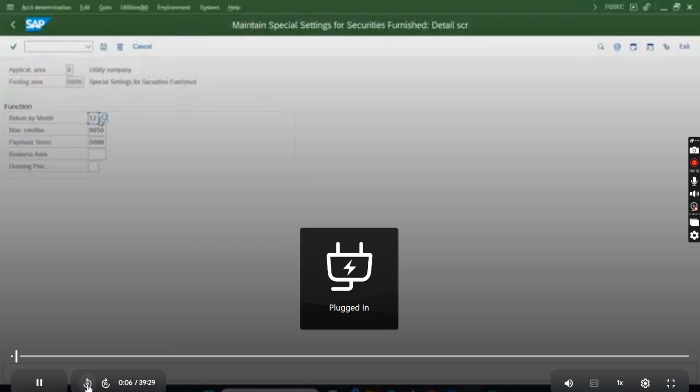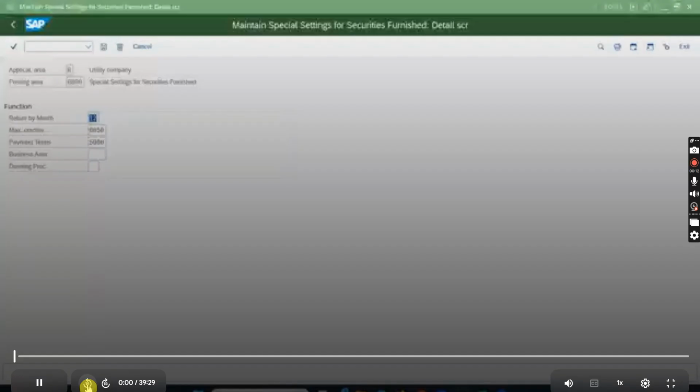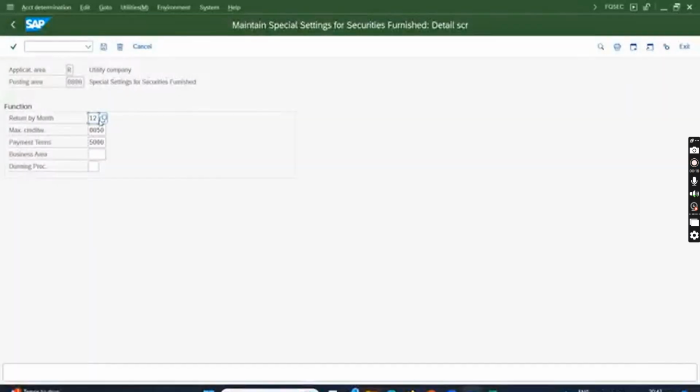Return by month. This determines that, as per your client, you will ask your client what the requirement is to return. Suppose their requirement is that it is never returned. When the customer moves out, you then return. Then you can put a 99 here.